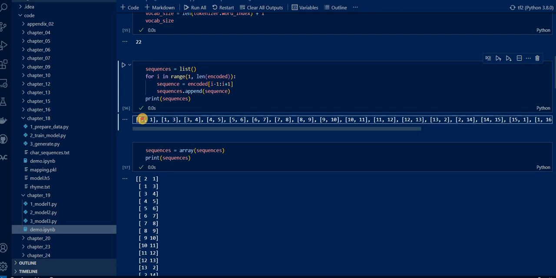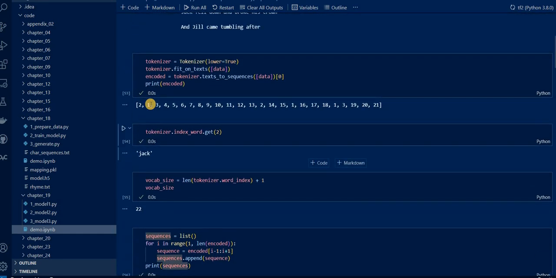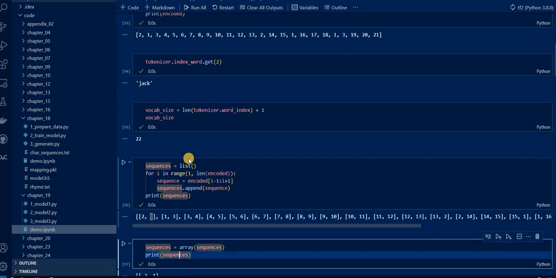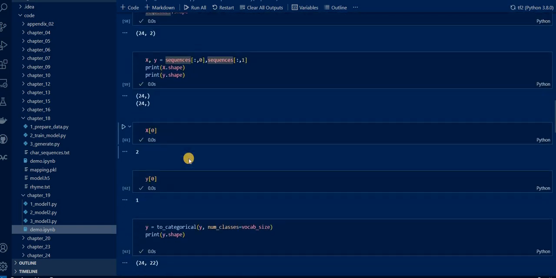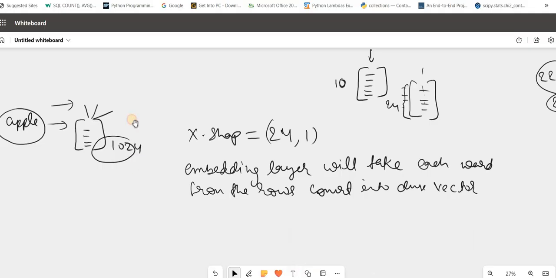Because what I'm doing, I have just prepared it. Yes, because I'm taking the previous word and need to predict the next word. Yes, Jack and then Jill, like this. And Jill, then Jill went up the hill, like that. Okay. So this is how.